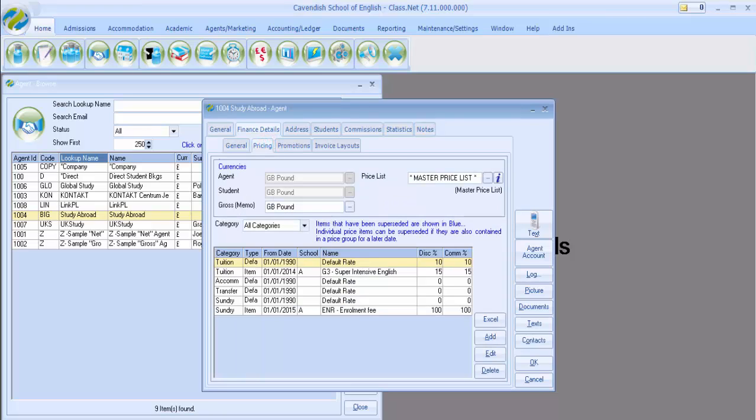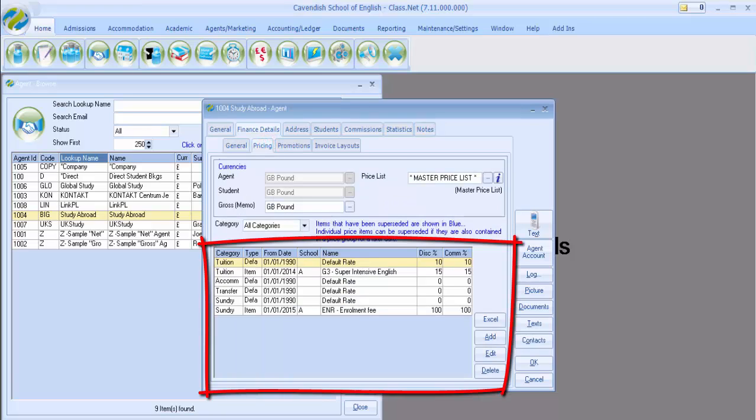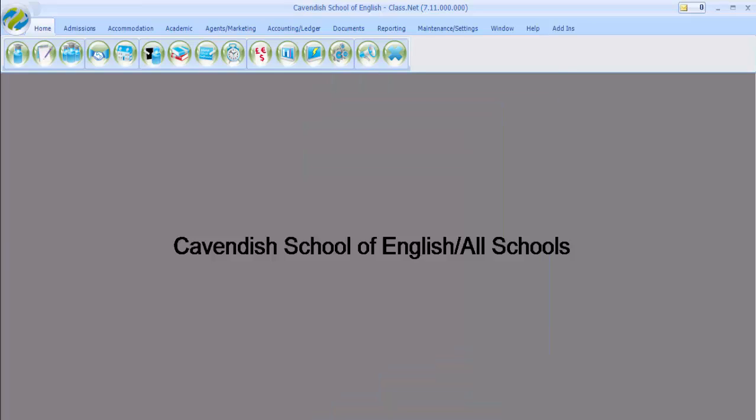a new feature has been added so that users can now print an Excel report of the agent's pricing. So the bottom half of the screen shows all the discount and commission rates. If there are several different items here, this can be sent to Excel to give a summary of what has been given in the past and their current rates.